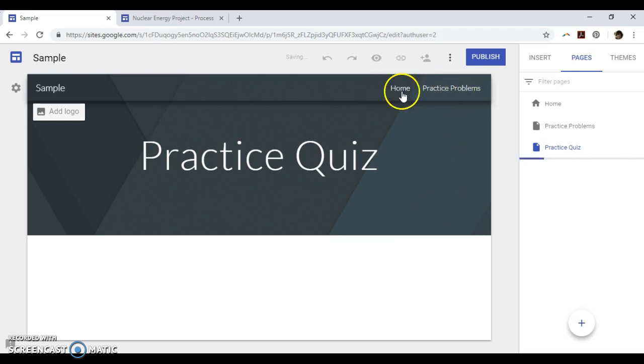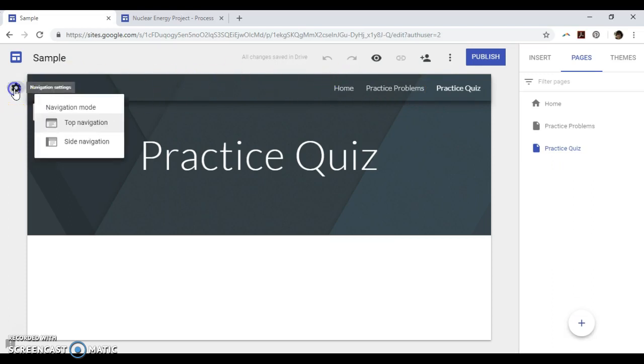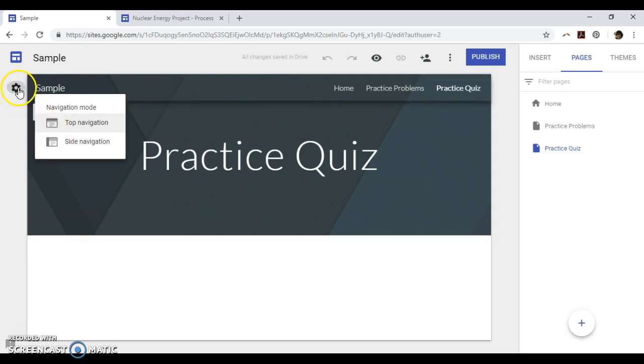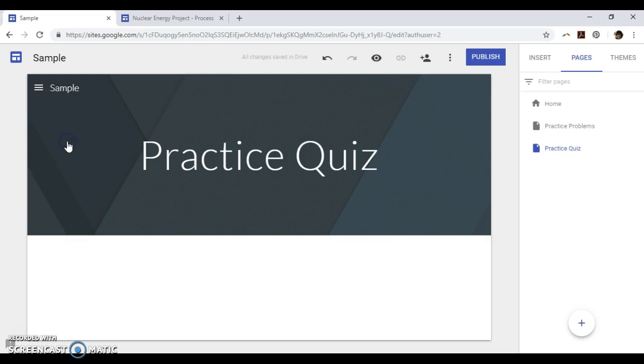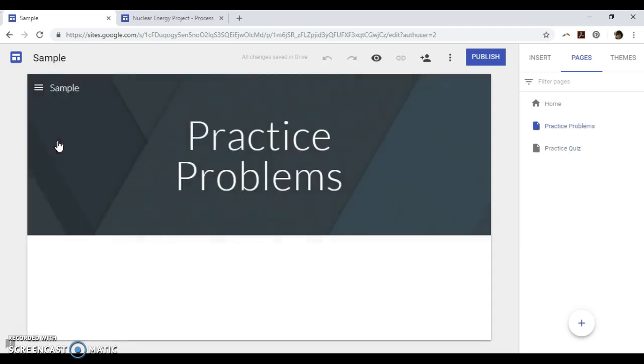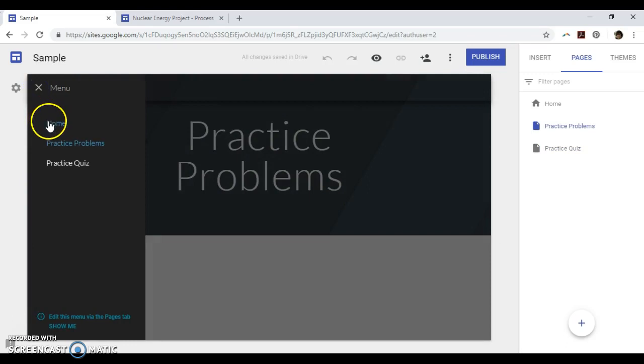Sometimes the names will be too long. Okay. So one thing that typically we want to do is make sure that we have a side menu instead of the top menu like this. It looks better on mobile devices anyways. So we're going to click on this little wheel right here and click side navigation. So if you see, the names disappeared from up here, but I can click over here and I can switch between my pages. Okay.